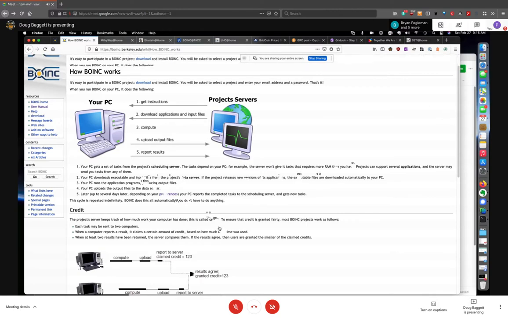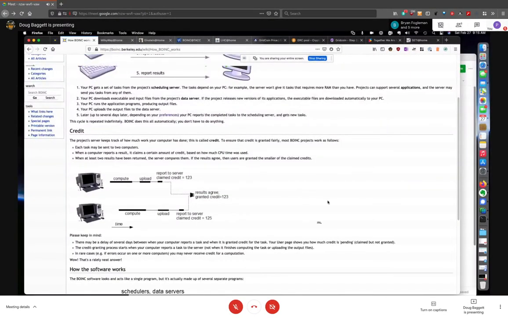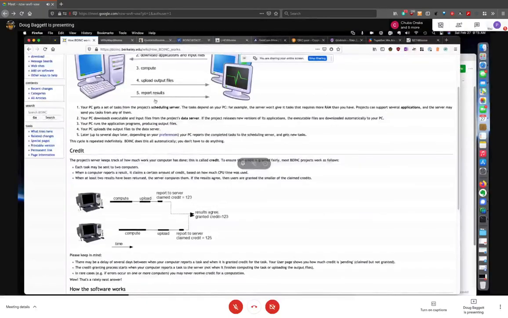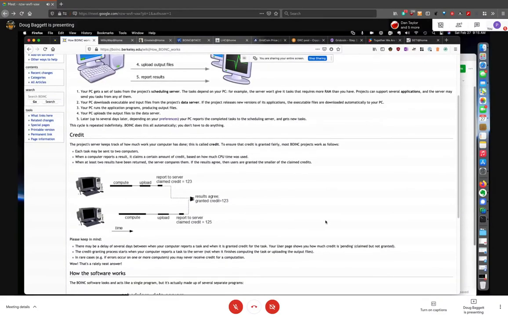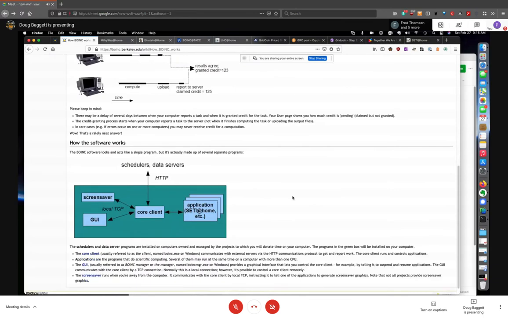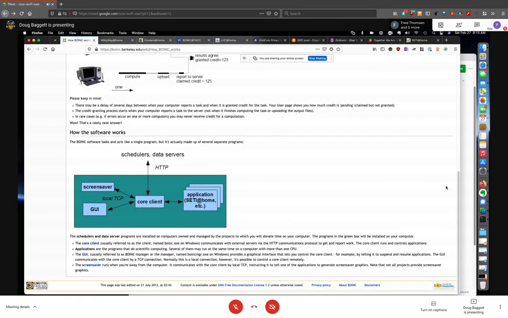And we don't have to go down through this too much, but every time you report a result, you get credit, and that kind of gives you a score, which is aggregated together and attributed to both yourself and a team if you are a part of that team. This kind of explains a little bit more how it works.